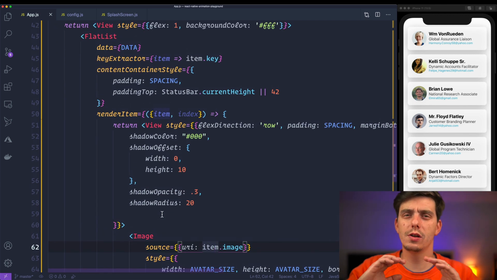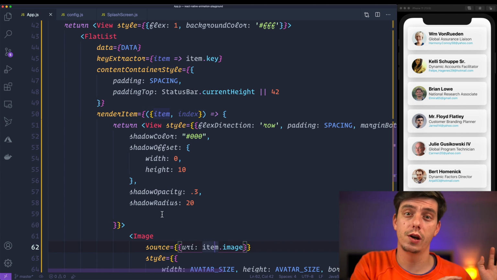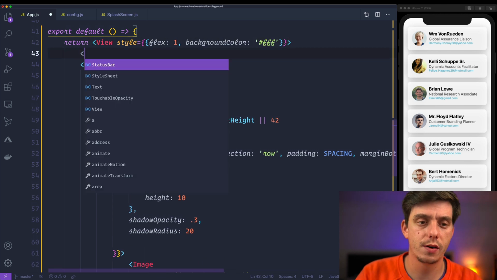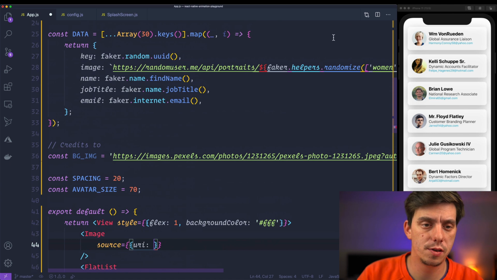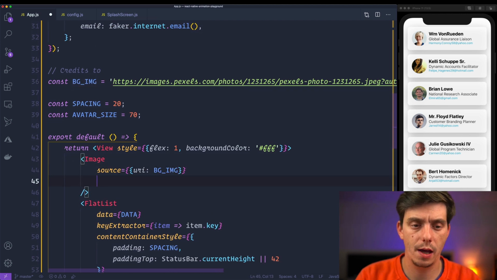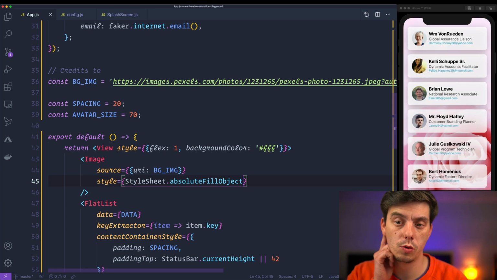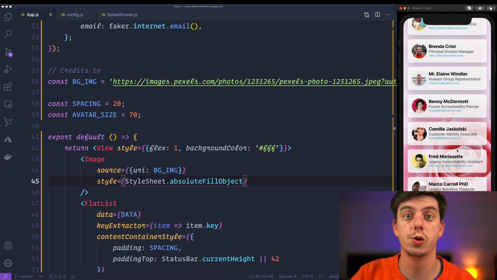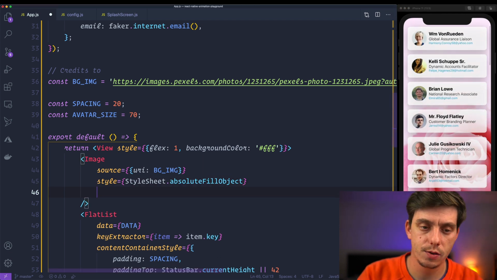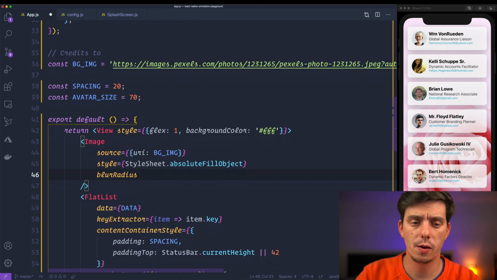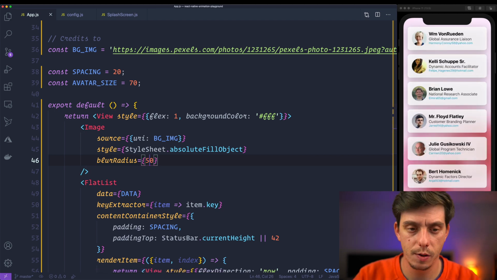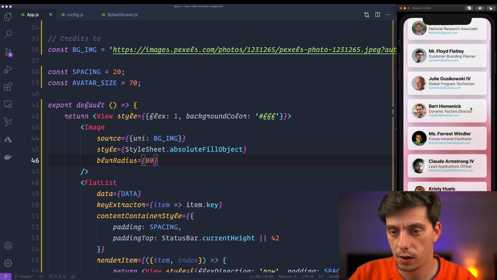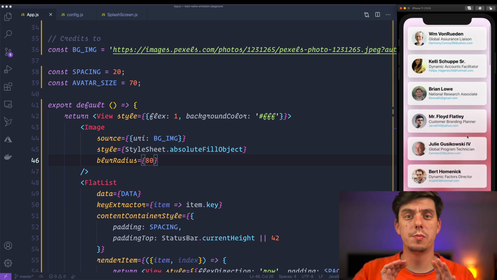Alright, and we said in the first place that we'll display an image as a background, and we are going to blur it. So let's do it now. Before rendering the flat list, we'll have an image with a source of URI. We'll have this BG image, and the style is going to be StyleSheet absolute fill object. So we will stretch it, right? So it's going to be underneath this beautiful flat list. And to give it a blur, we can send a blur radius property here, and let's give it 50, or maybe even more, maybe 80. All right, so we have this blurred background, and we have the flat list.